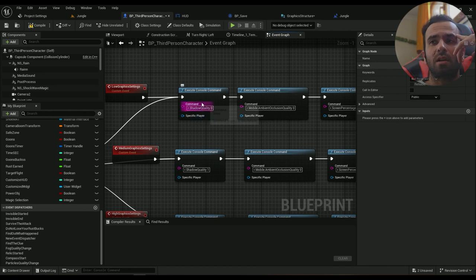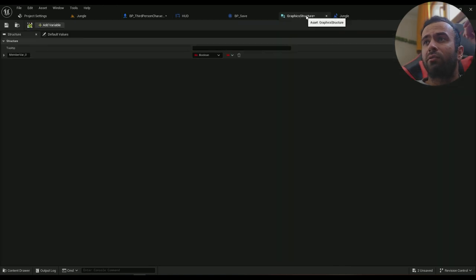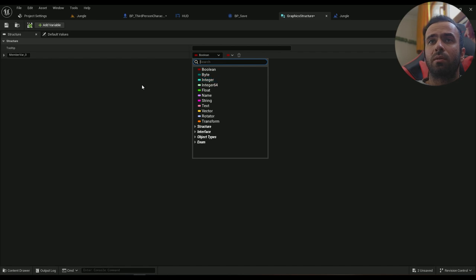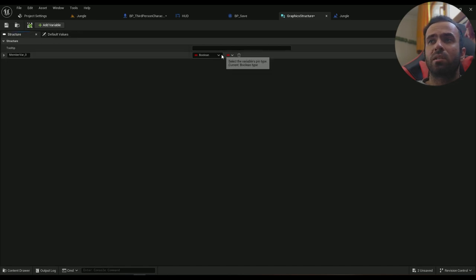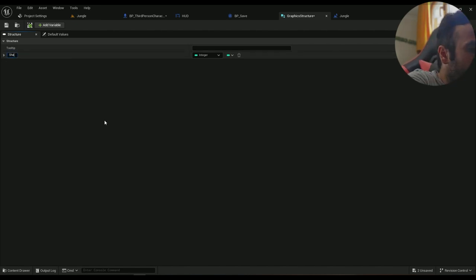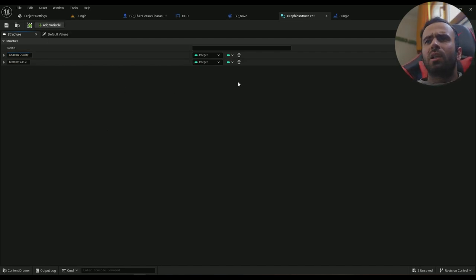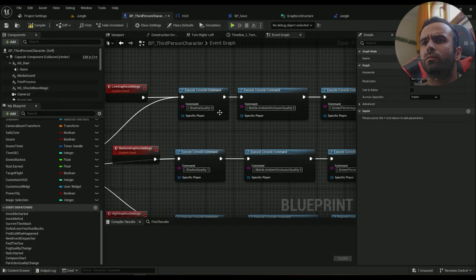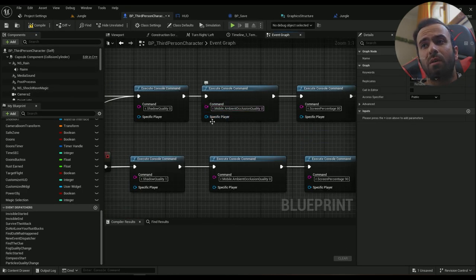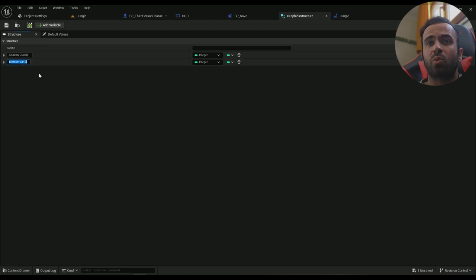So shadow quality is something I want to expose, definitely. So I have to go into the structure, shadow quality. This is the first one. This should be an integer, and it's called shadow quality. We need another one. Okay, ambient occlusion is pretty important, so AO is the next one.